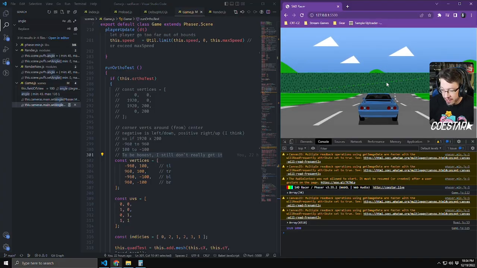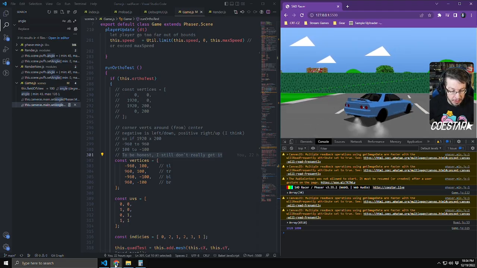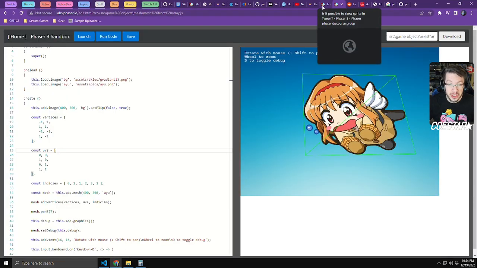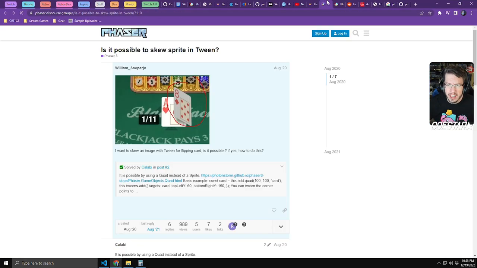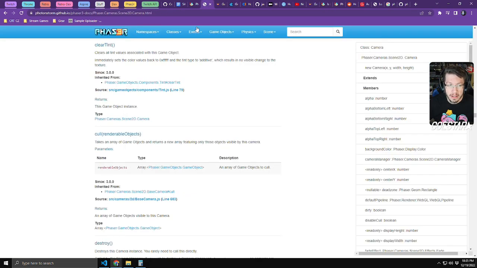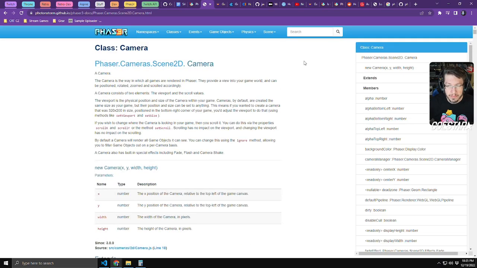Whether I can use this or not, I don't know. There are some limitations to meshes, I think. I don't think you can do animations. You can change what's displayed on it. I think you can change the frame. Let me just look up mesh.